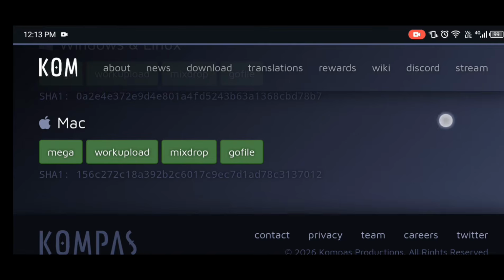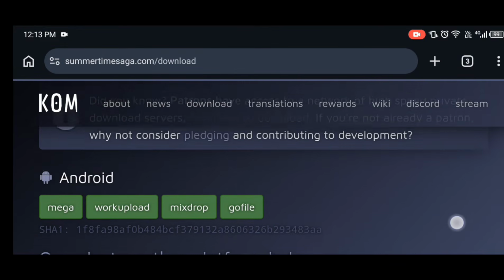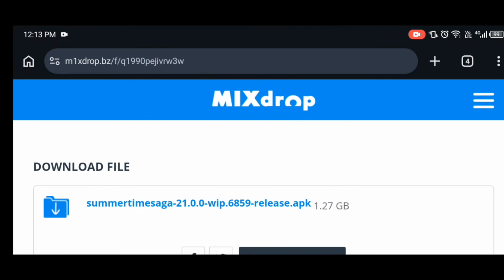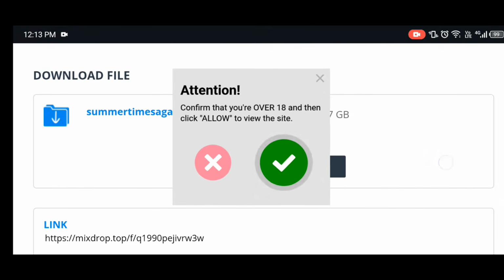There is a download option for Android and iOS. Since I have an Android phone, we will download it on Android phone from here. Upload the mega, mix, drop, work, upload whatever you want, download it from there and start playing.